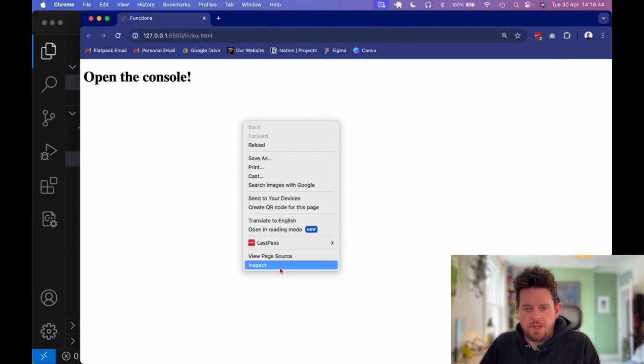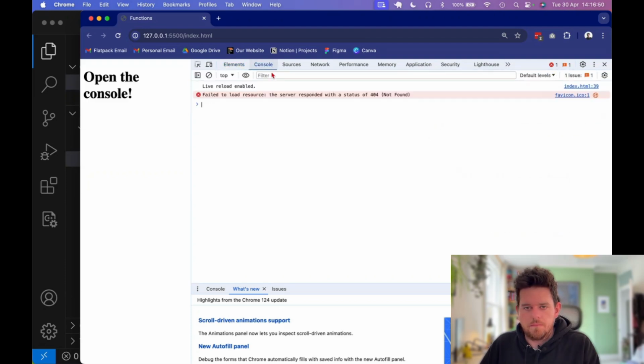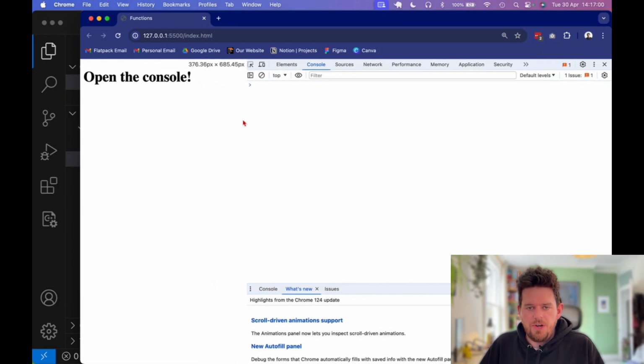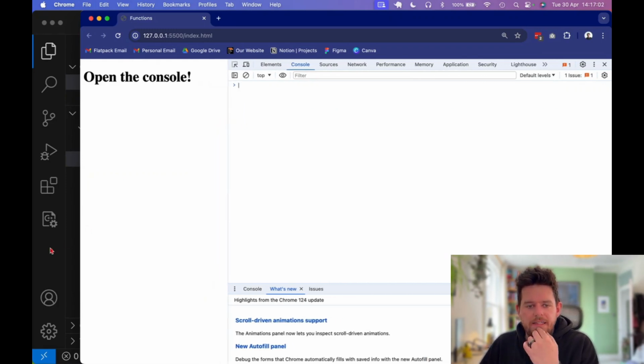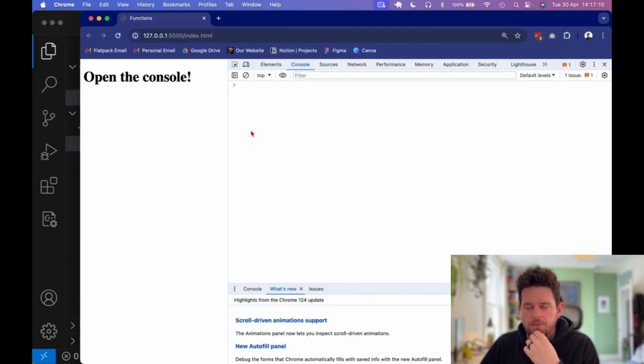Fantastic, so let's open the console here. Okay, absolutely no worries with this. It's just because we haven't got a favicon and stuff, so just refreshing the page has got rid of that error. Okay, so we've got nothing here. Why is that? We've written our code, we've written our console.log, hello George, there. Why is it not appearing in the console?